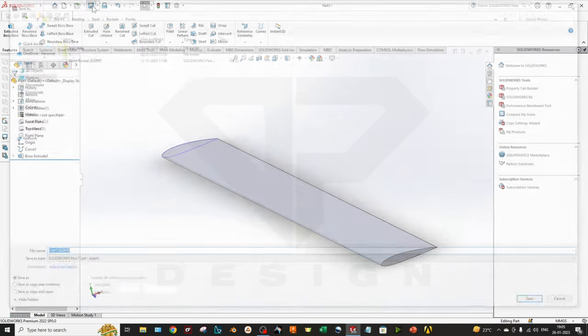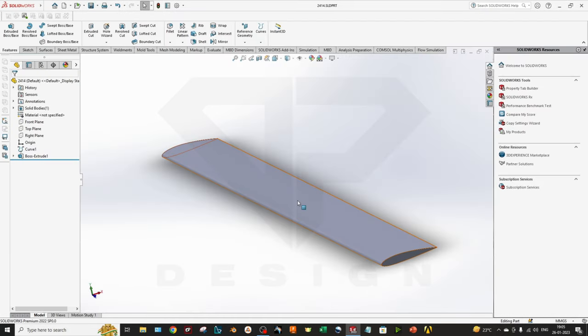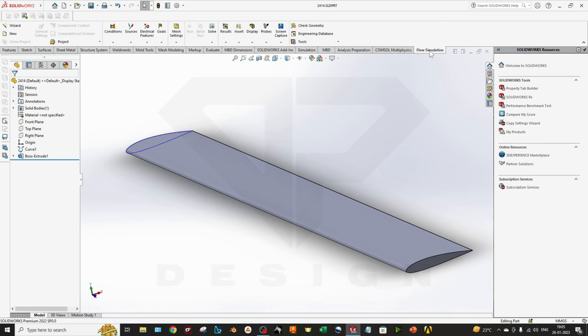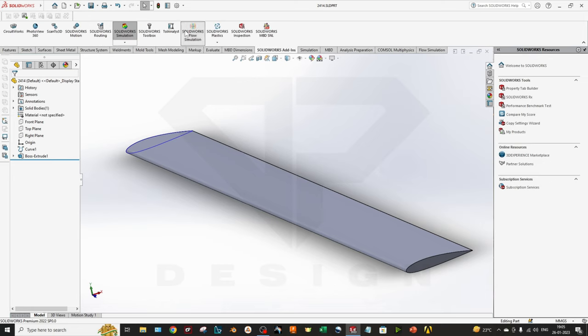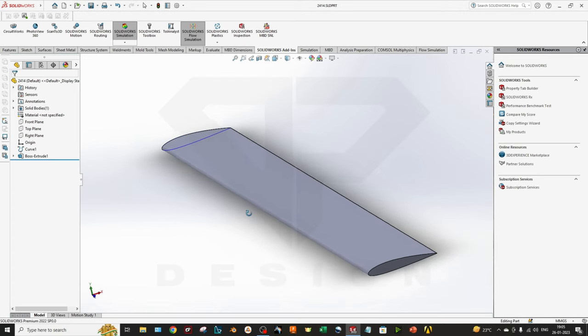Before going on to the CFD simulation, we will save this as an airfoil 2414. Now we will go to the SolidWorks Flow Simulation. If it's not turned on, you can simply go to the SolidWorks settings and turn this on. If this option is not available, go to the add-ins and check SolidWorks Flow Simulation. Keep it off at startup, because it will consume a lot of time to open. So make sure this is unticked and this is ticked if you are going to perform the CFD simulation.